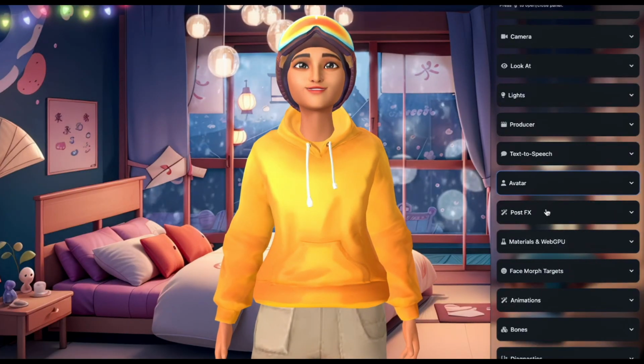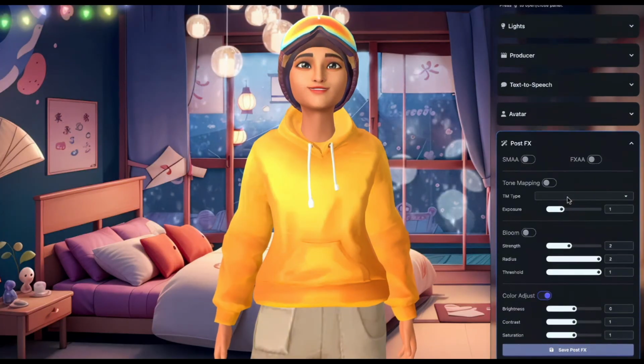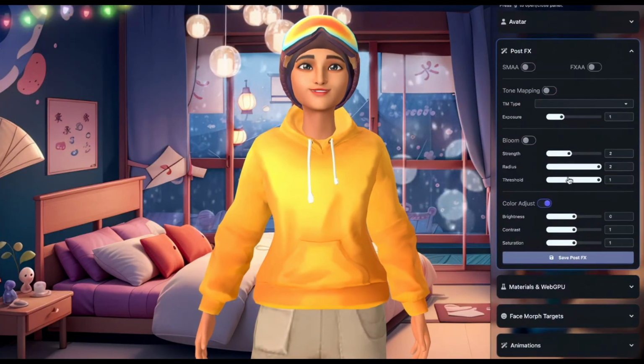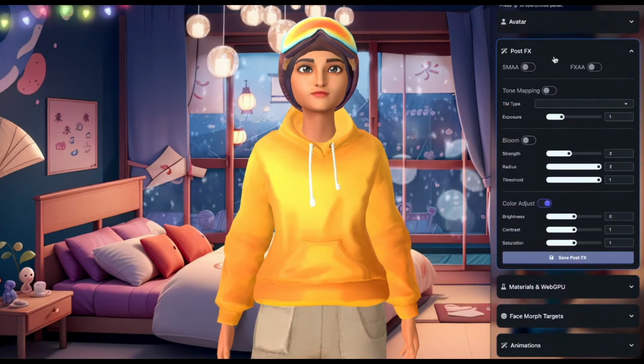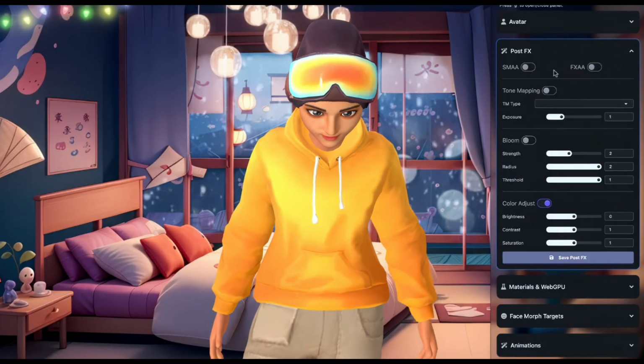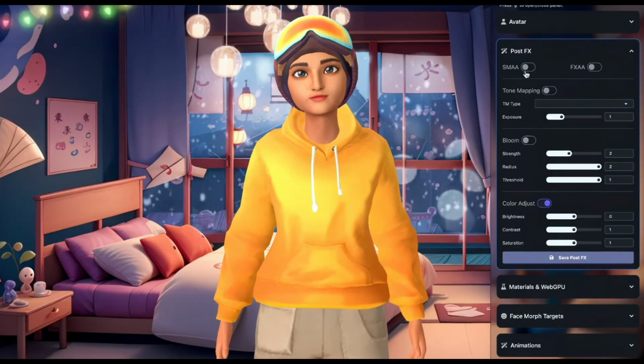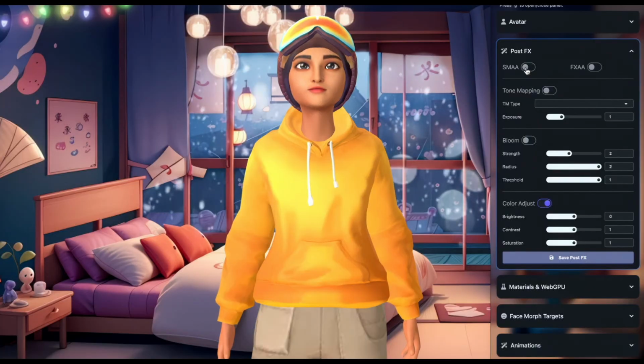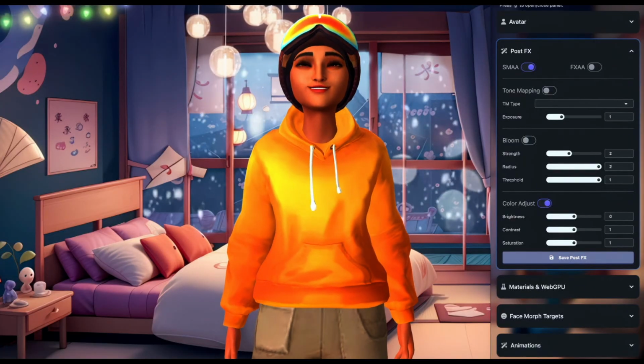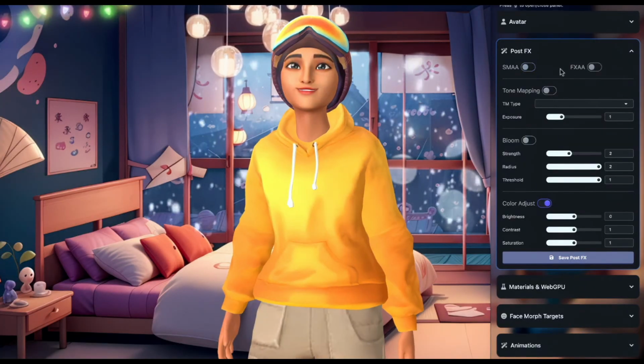Now let's dive into the post-effects panel. This is where we'll add those professional finishing touches to make your avatar and scene really shine. At the top, you'll find the anti-aliasing settings. You can choose between SMAA and FXAA. These help smooth out any jagged edges in your scene.